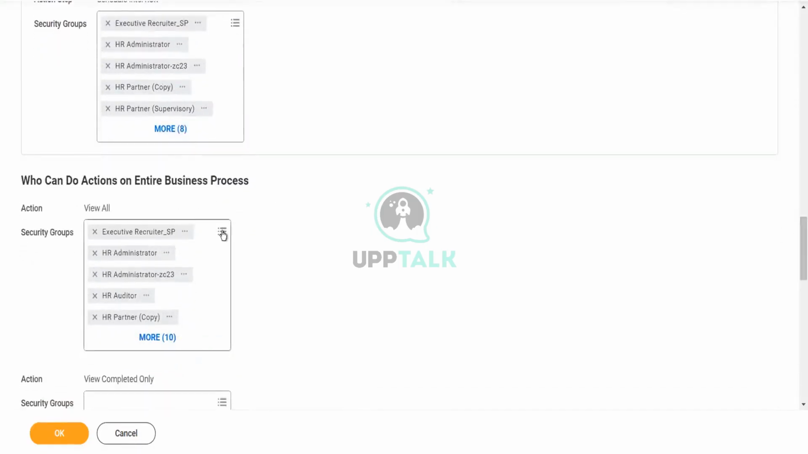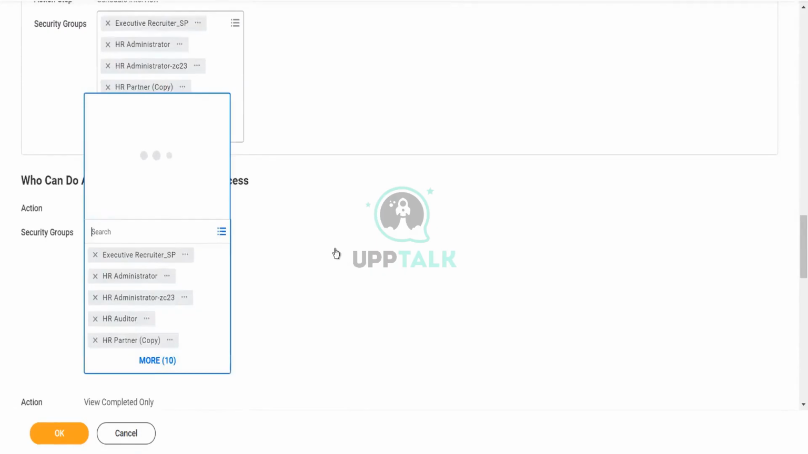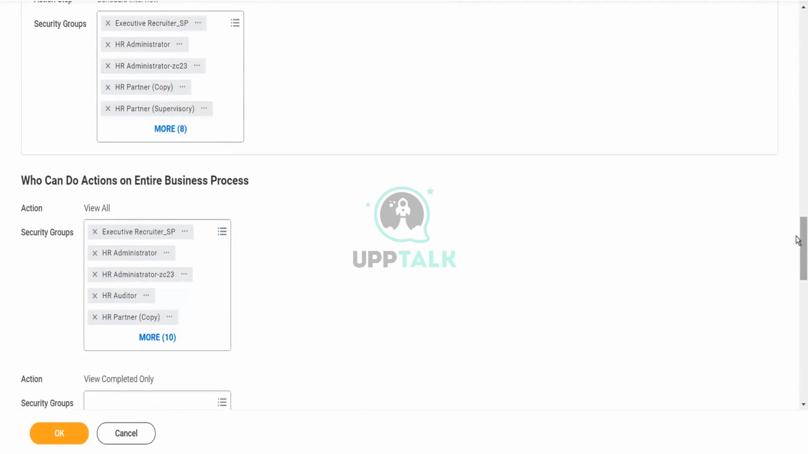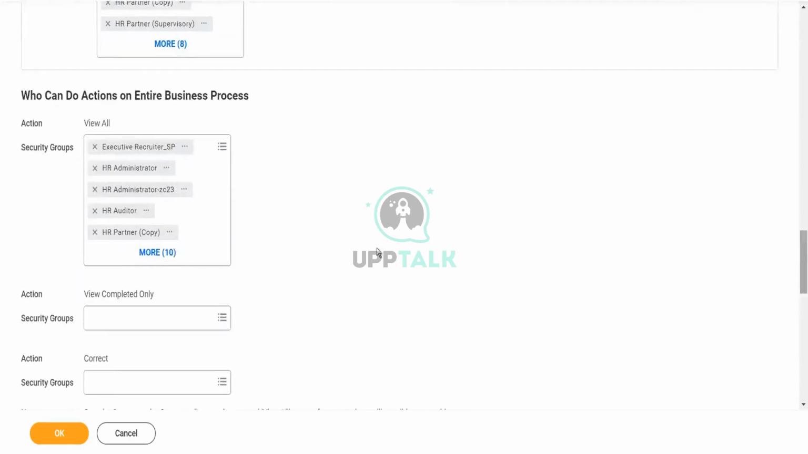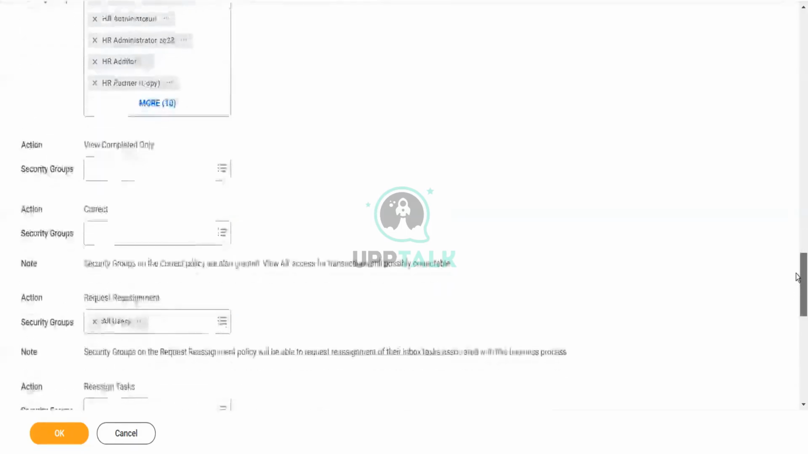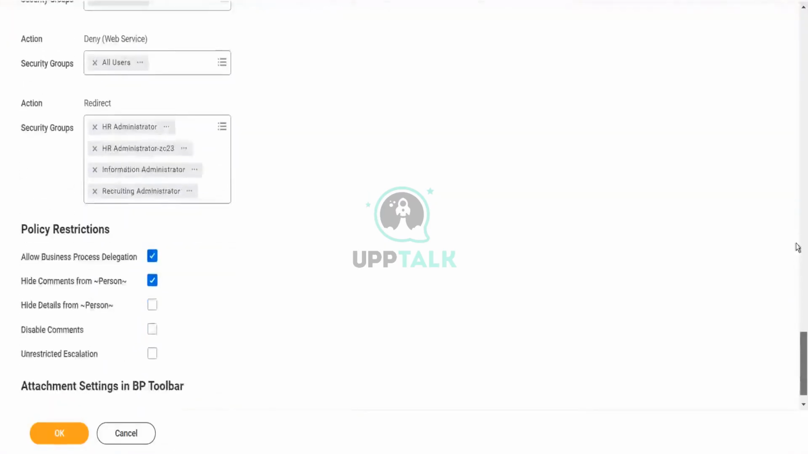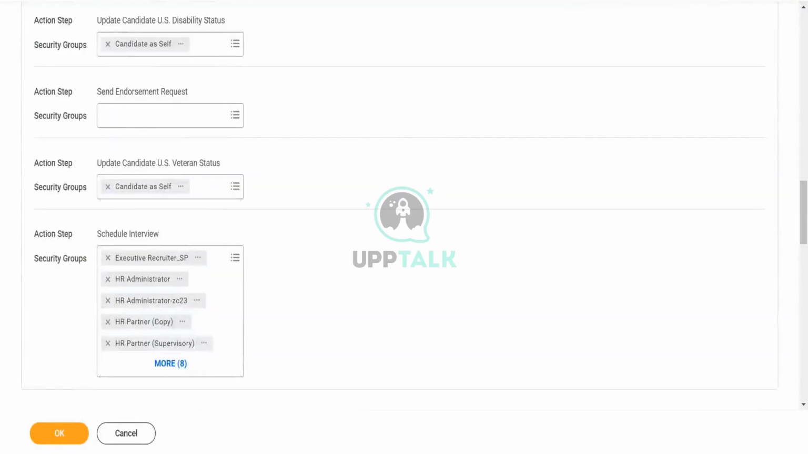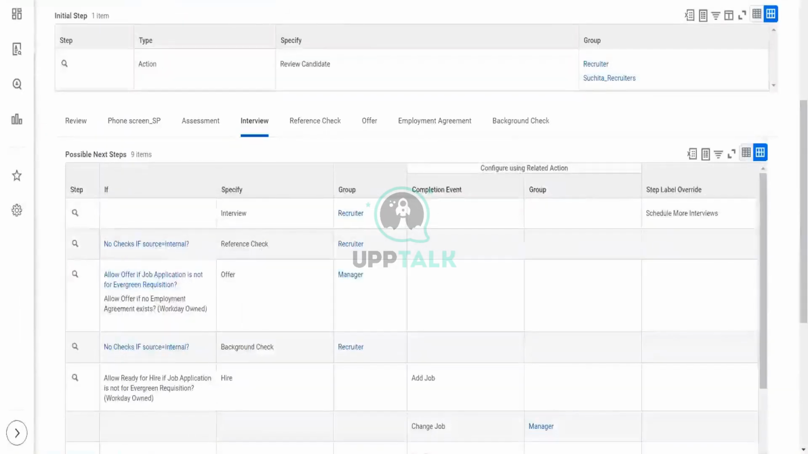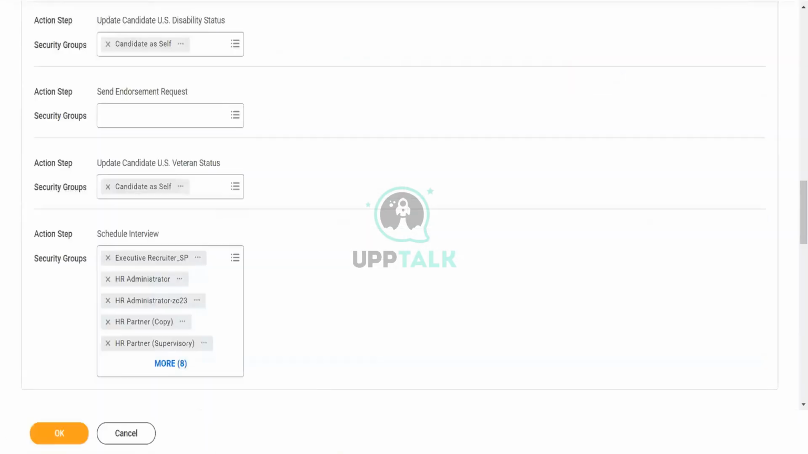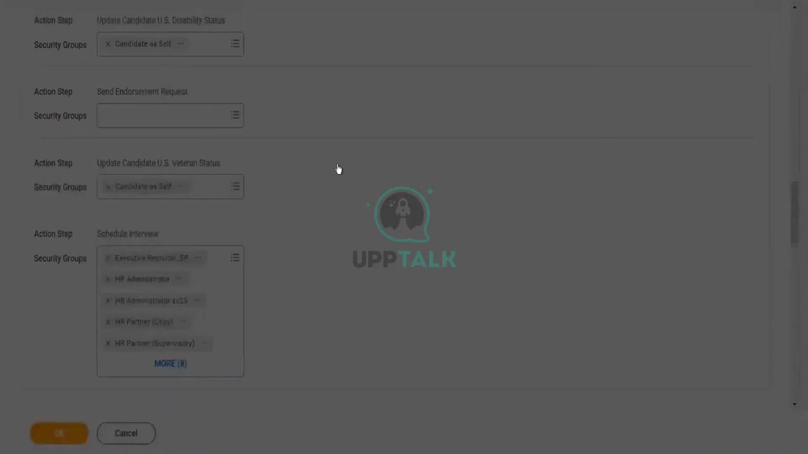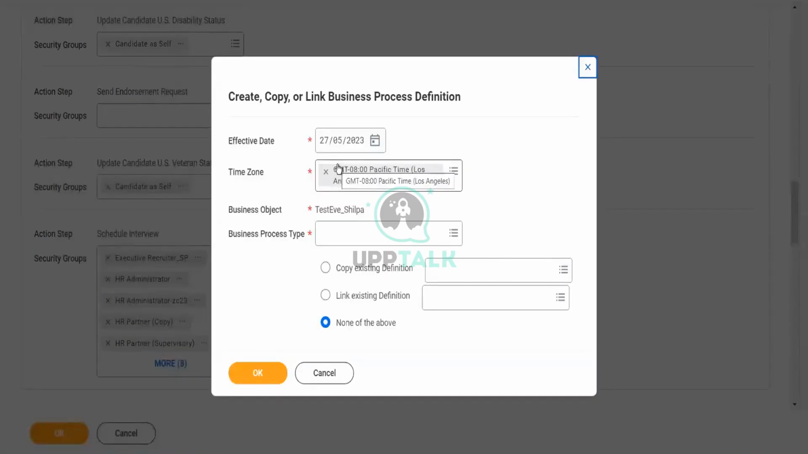Who can do actions on entire security? The action is only approve or deny. These are the two options in action we have, right? In the action step type, we can approve, we can deny. Some of them also have a send back option. Some have an edit option as well.